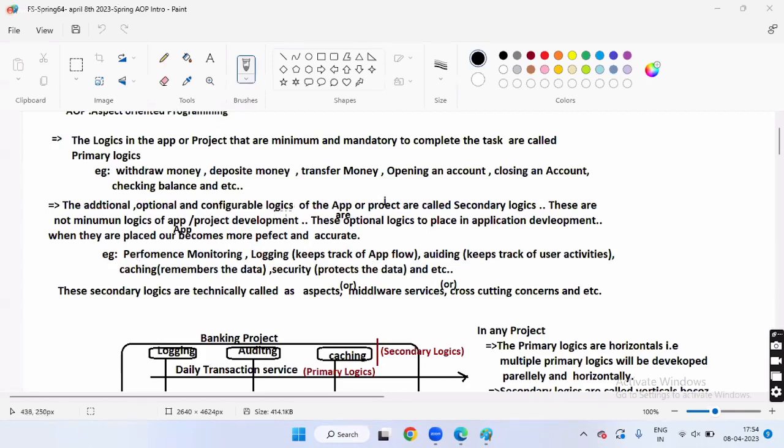Additional, optional, and configurable logics on the application or project are called secondary logics. These logics are not the minimum logics of application or project development. These are optional logics to place in application development. When they are placed, our application becomes more perfect and accurate. Without them also our application runs, but when they are placed, our application becomes more accurate or not? More perfect and accurate.